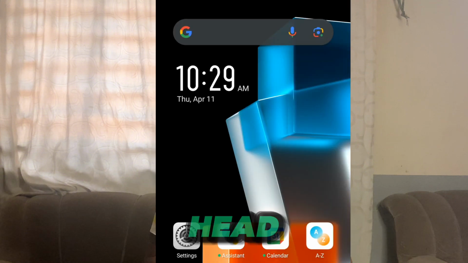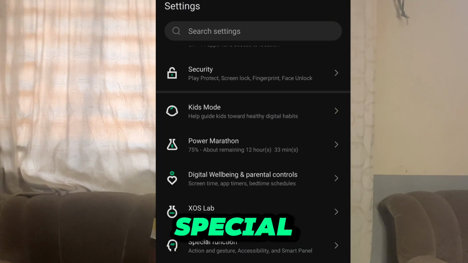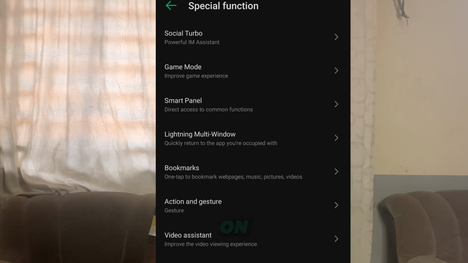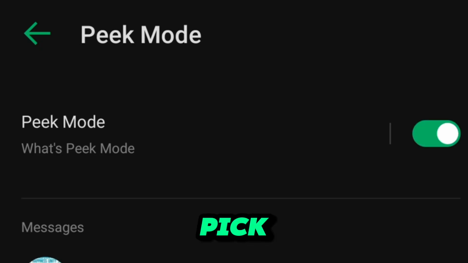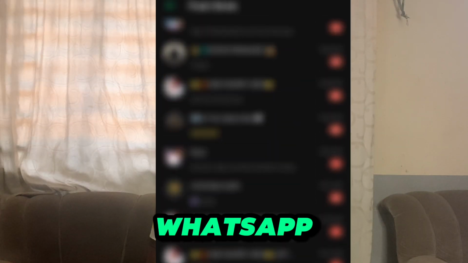Now let's get started. Head over to your phone and hit the settings option. Now scroll down, you'll see something like special functions. You click on special function and you see social turbo. Click on social turbo and scroll down, you'll see peek mode. Now click on the peek mode and activate it. Once you activate it on, you get to see messages from WhatsApp appear there.